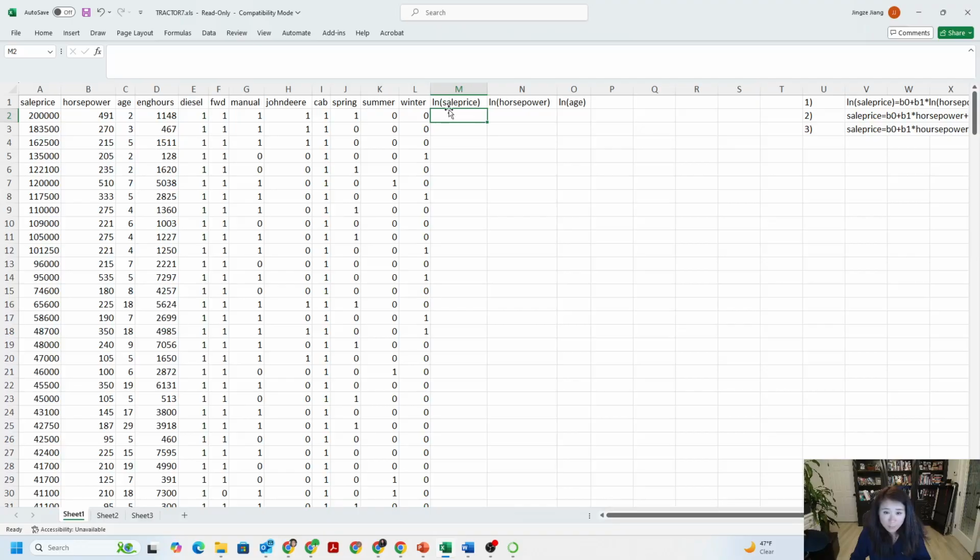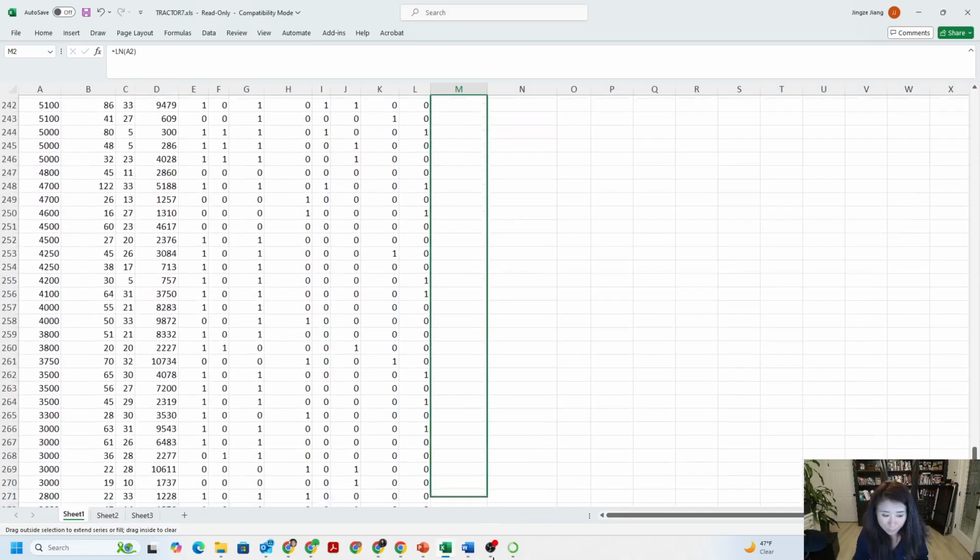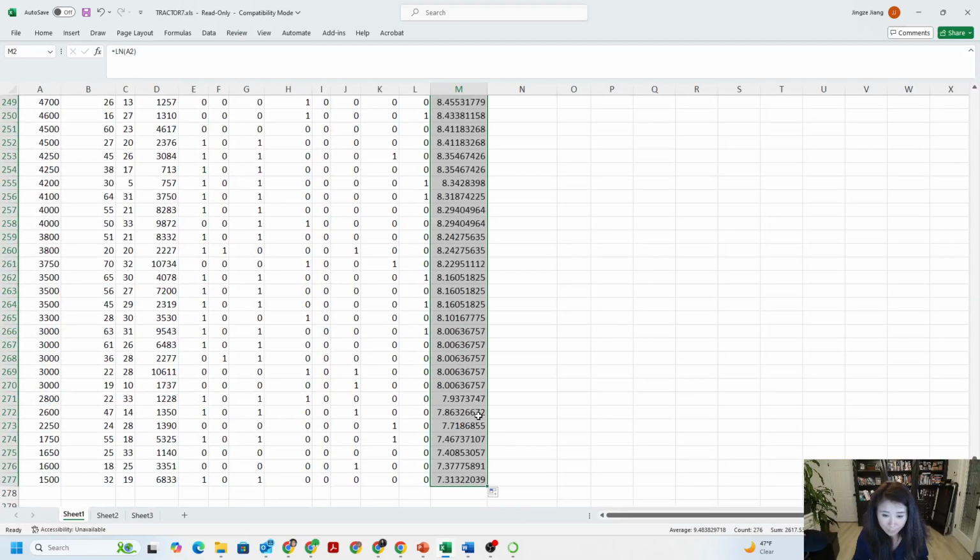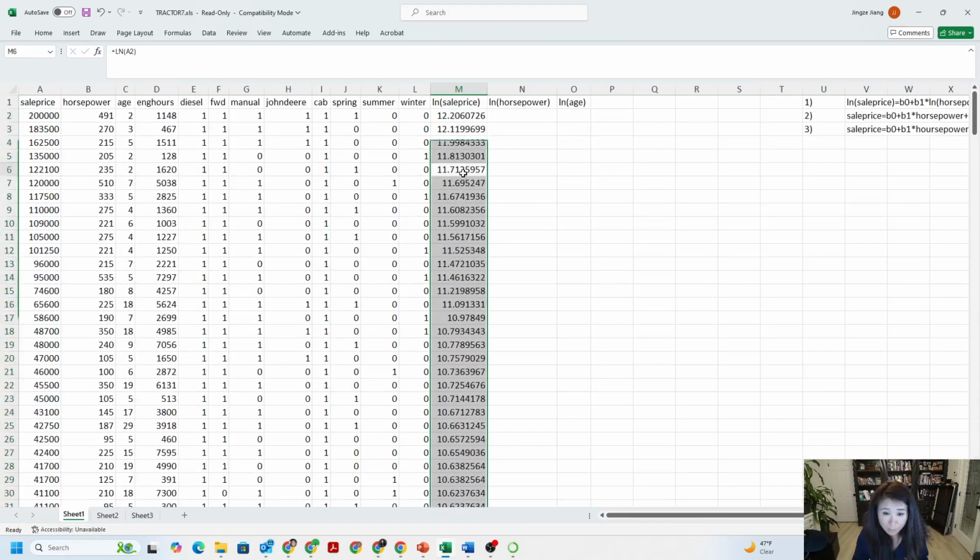In the cell under the M column, I type in equal and then ln. This literally just takes the natural log. Then in parentheses, I select the sale price, close the parentheses, and after I finish, I push enter. Then I select the same cell again and move the mouse to the right down corner. You can drag it down or you can double click. For this first trial, I will just drag it down to my last row. As you see, all the numbers here are the natural log of my y variable.